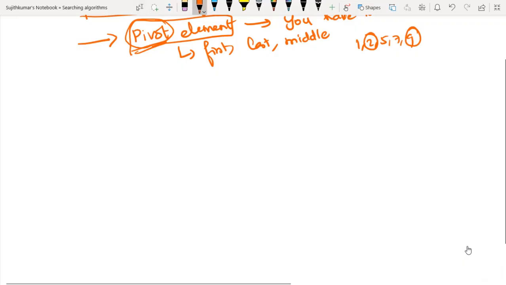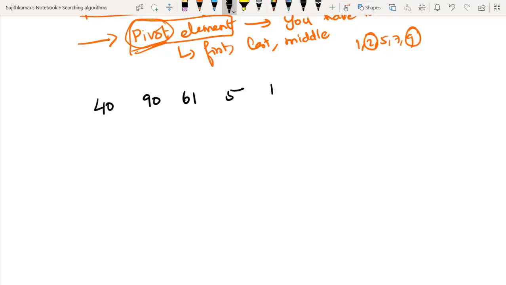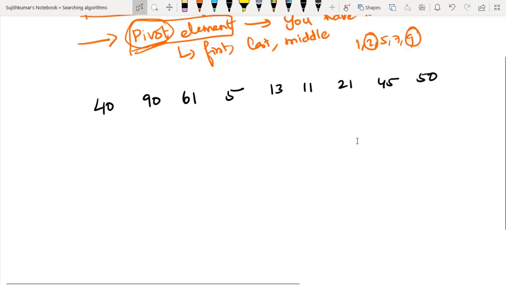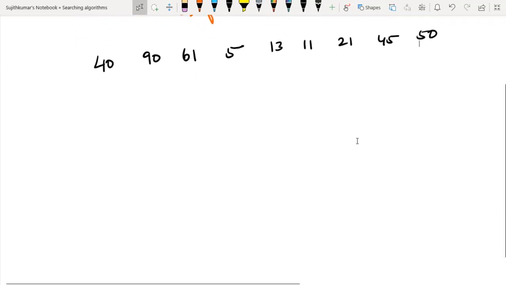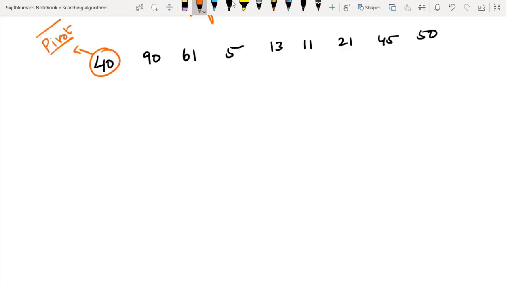Let's take an example. Let's say these are my array elements: 40, 90, 61, 5, 13, 11, 21, 45, then 50. So I have a long list of elements. What I have to do here is choose one element as pivot element. Let me choose 40 as my pivot element. That's the idea here.